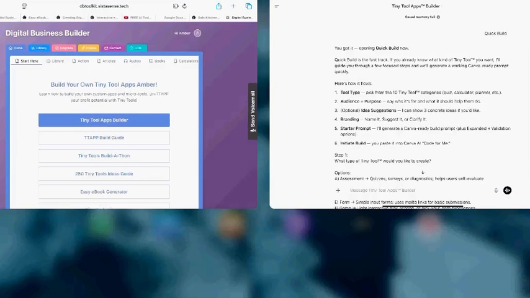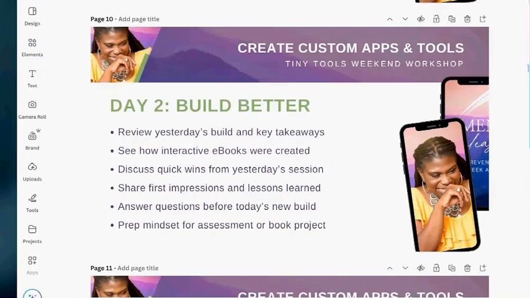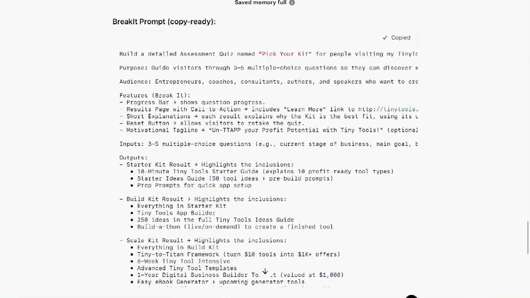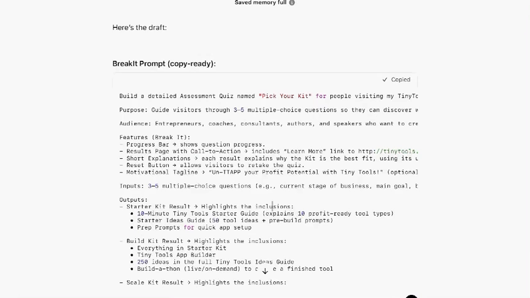So now what I'm going to do is show you the build. I'm here in Canva. No, I'm here in ChatGPT, and I clicked copy. I copied my starter prompt. This is the prompt that I'm going to give to Canva.